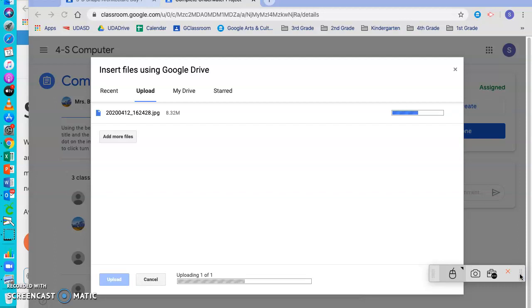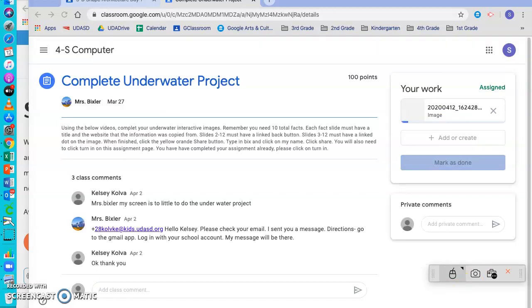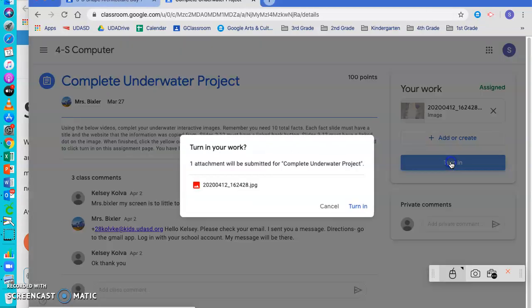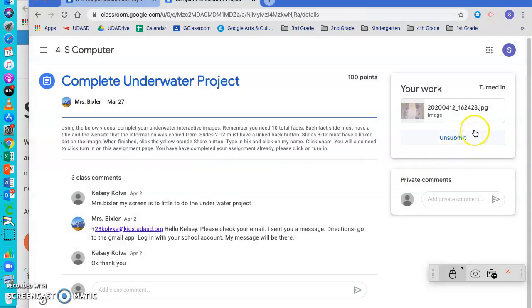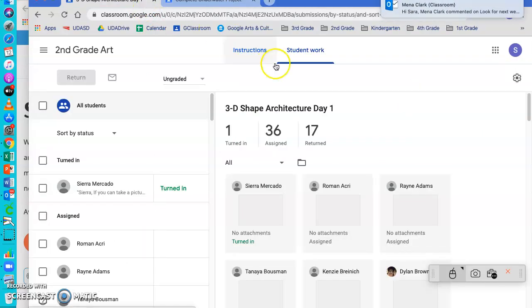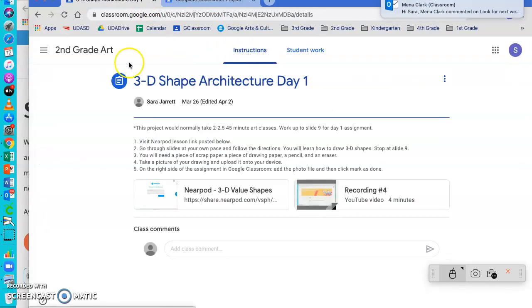It might take a little bit of time. And then you'll see that your image is here, and then when you're ready you can click on turn in for your assignment. And if you want to unsubmit it, or if you want to submit other things, I believe you can do so as well if you've made some changes to your work.